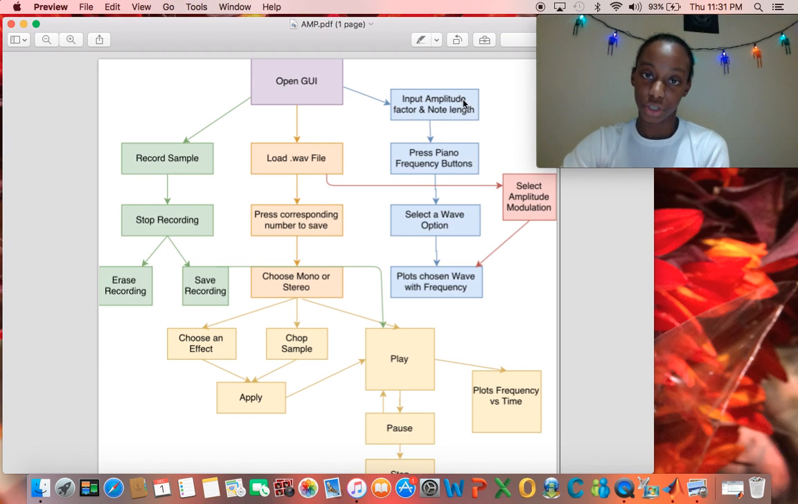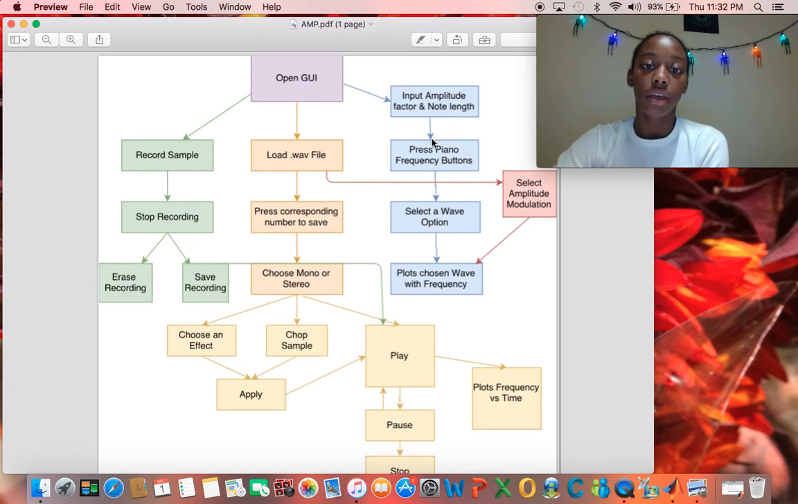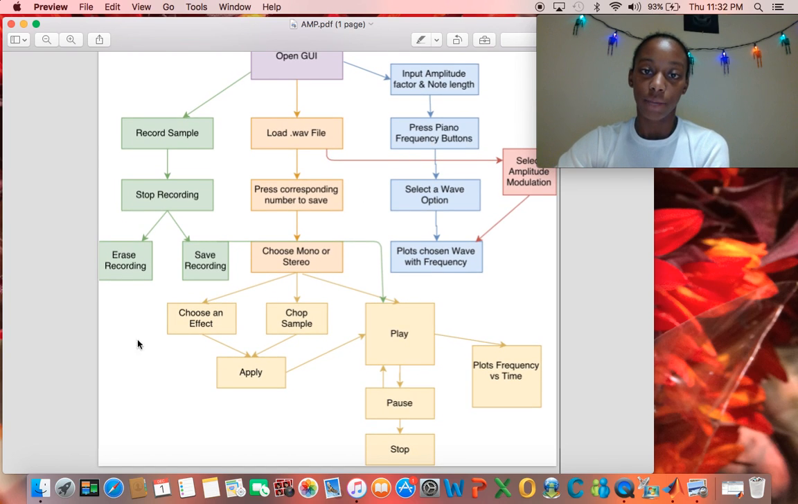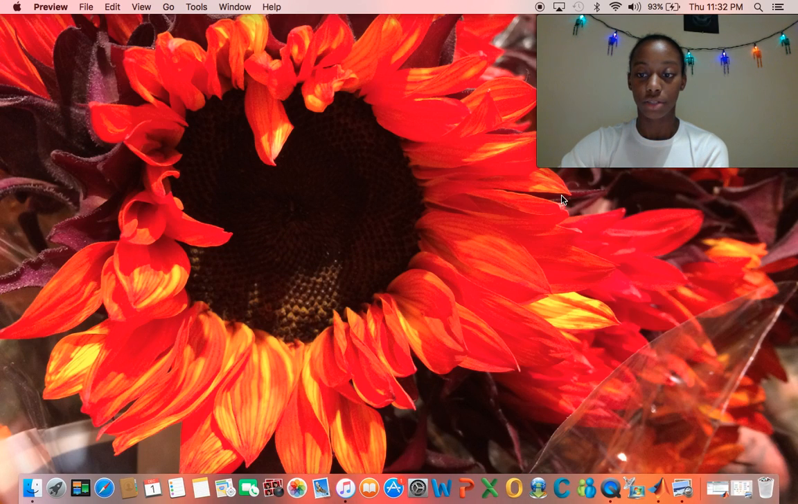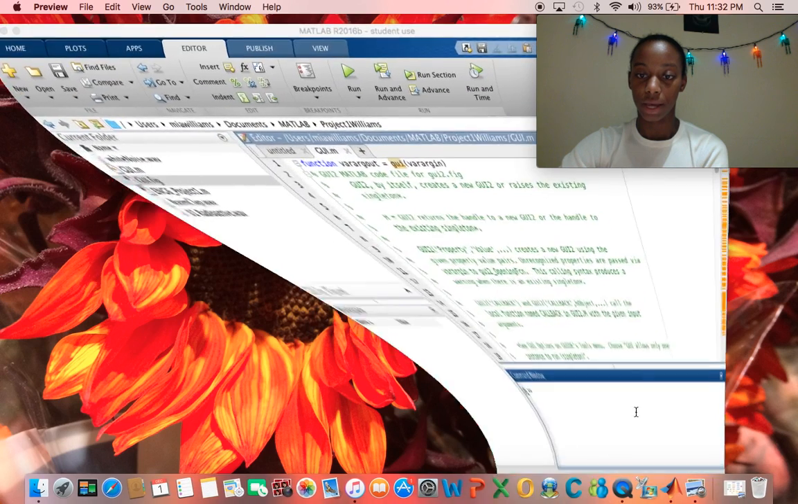Now for basic tone generation, you have the option to input amplitude factor or the note length. That will be an integer value. We have piano frequency buttons that you press next. Once you press the piano frequency button, you select the wave option of your choice. Once you select that wave option, it will plot the wave frequency. Now we'll have Anuja come talk to you about our GUI.